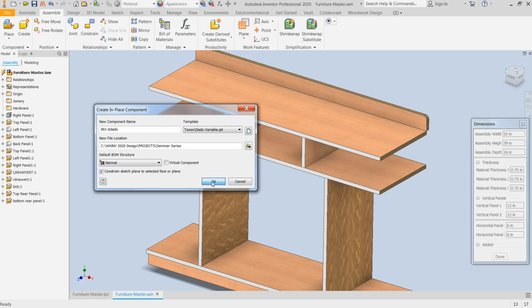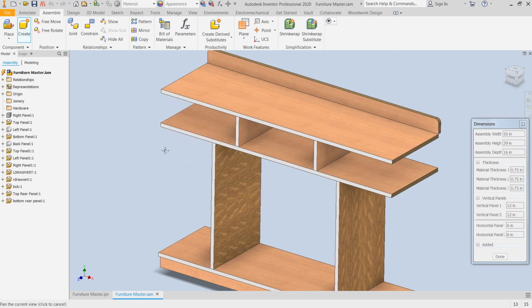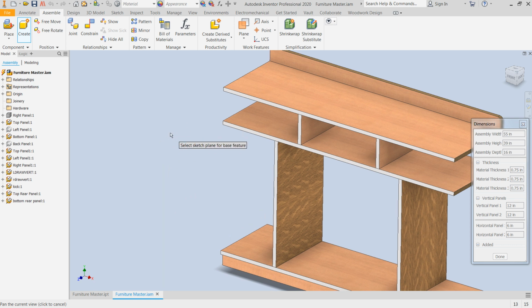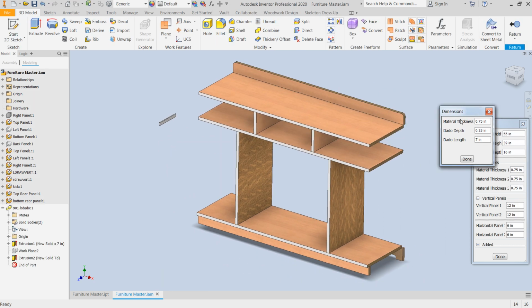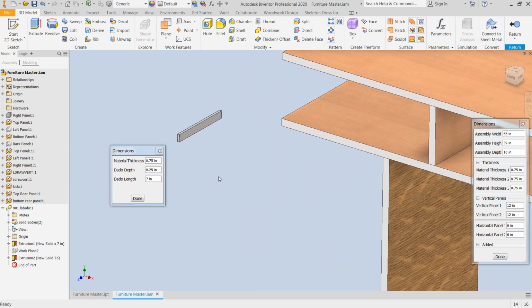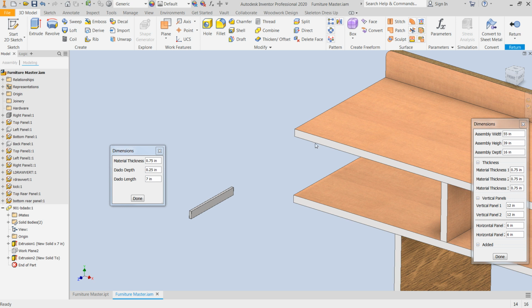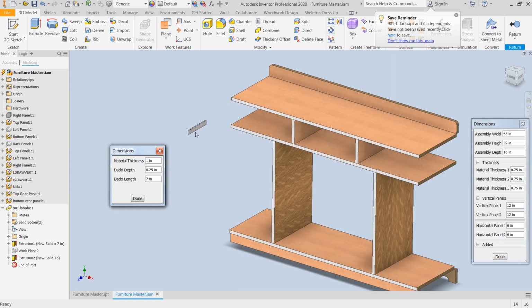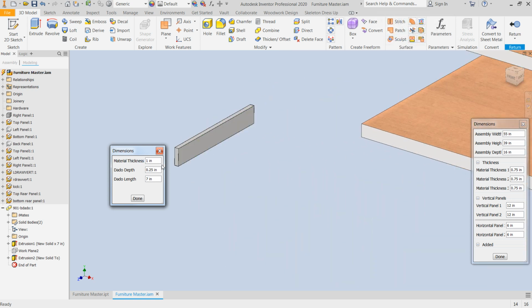I pick OK, and I'm about to place it somewhere out here. Doesn't matter. Immediately a dialog box pops up asking you, is this correct? Is this the correct size? Well, no, it's not the correct size. The material thickness, which is this thickness here, yeah, that's the correct size. But if it wasn't, let's say it's 1 inch, then you can see the dado increase to 1 inch. Well, I wanted full width, so that's 0.75.